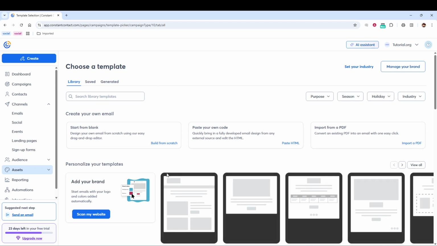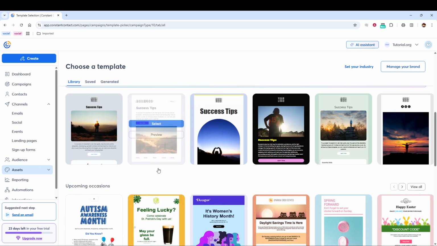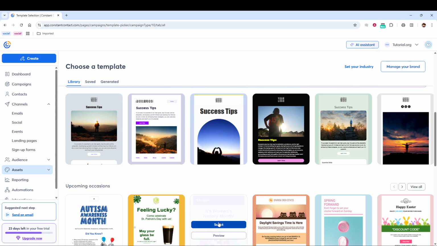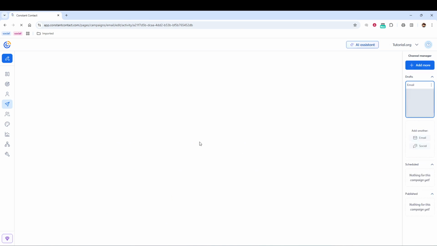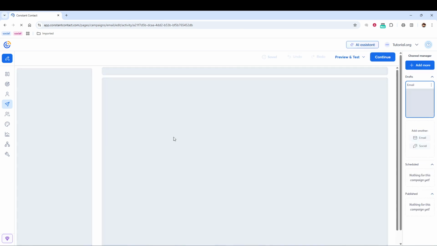Browse the available templates, and when you see one you like, hover your cursor over it and click Select. Choosing a template saves time because it gives you a ready-made structure that you can quickly adjust for your content and branding. After selecting a template, you will enter the email editor.